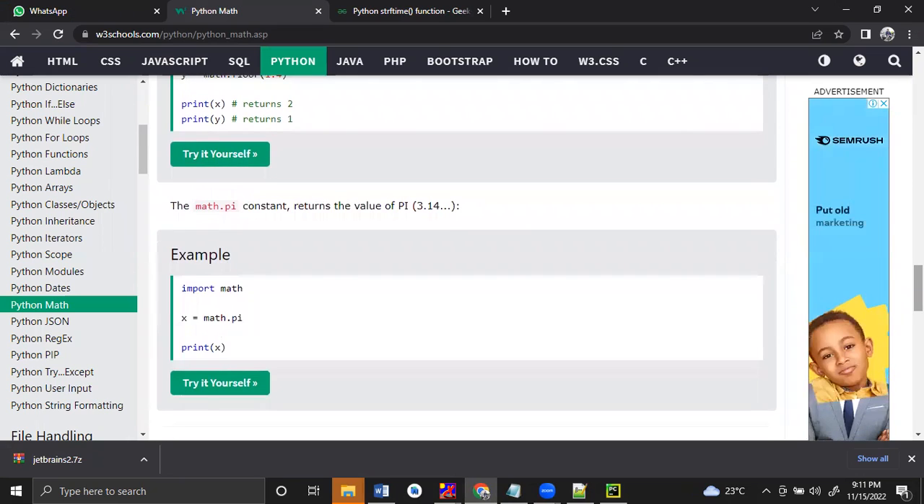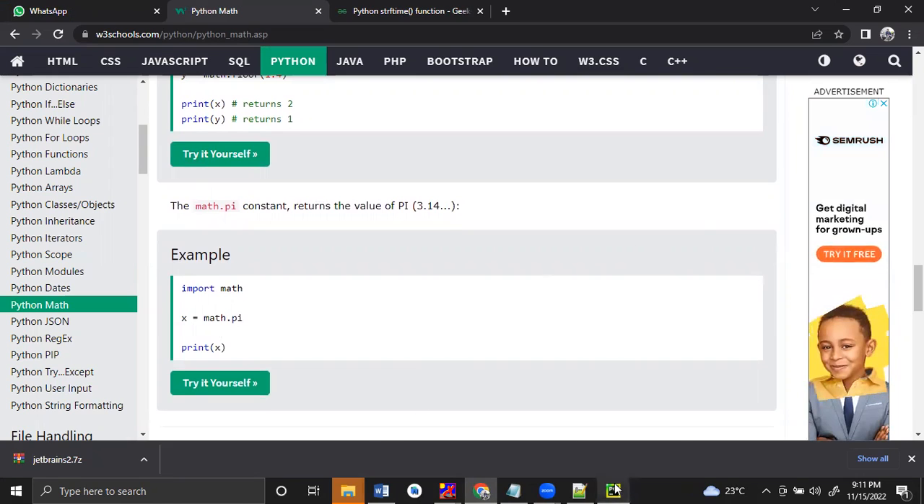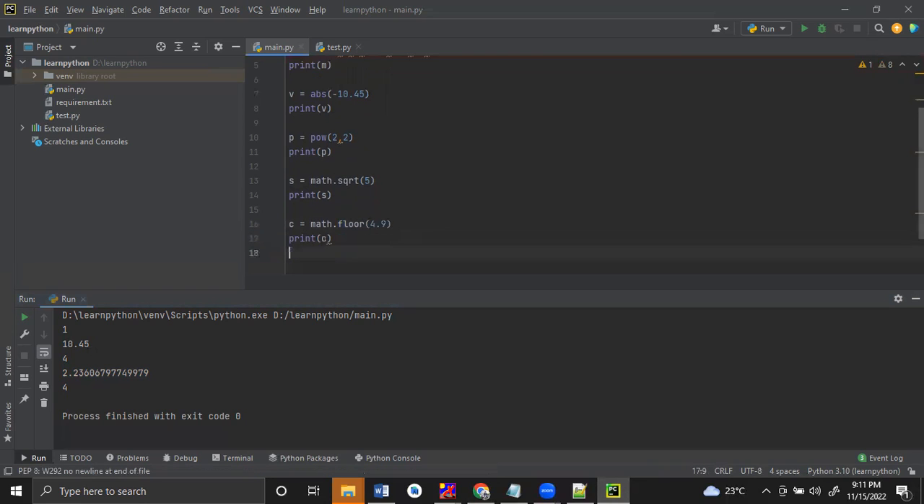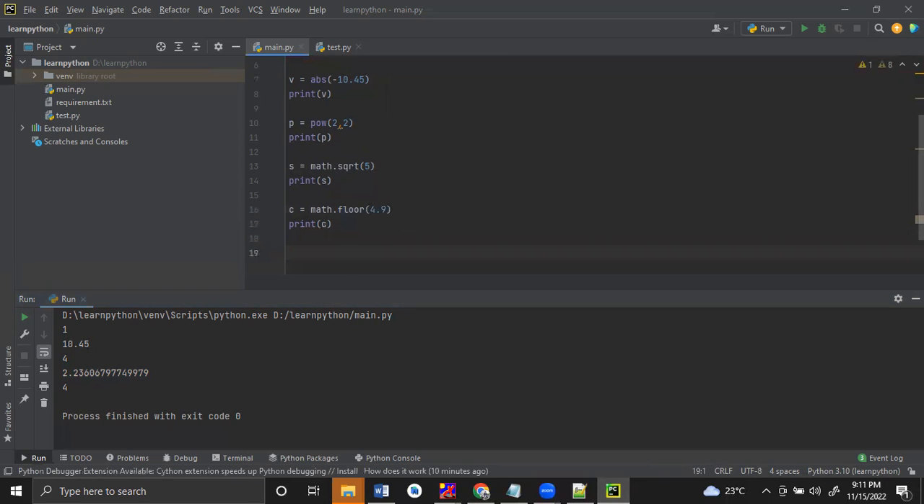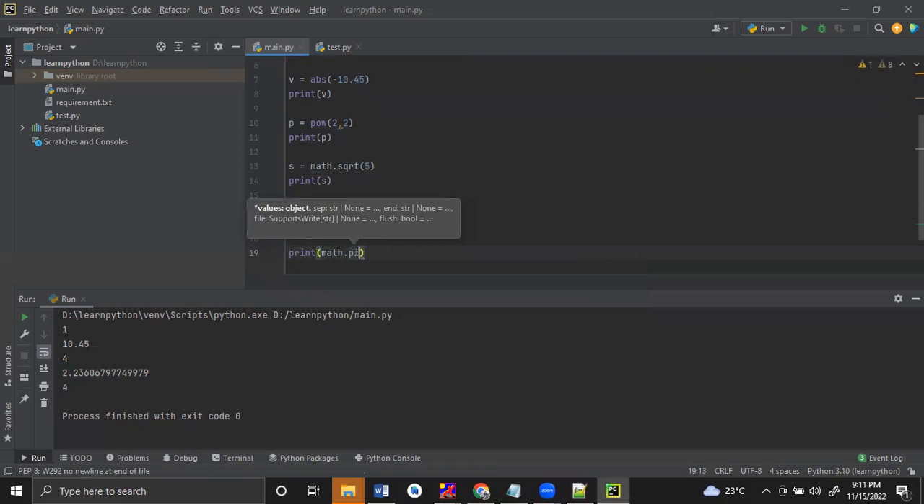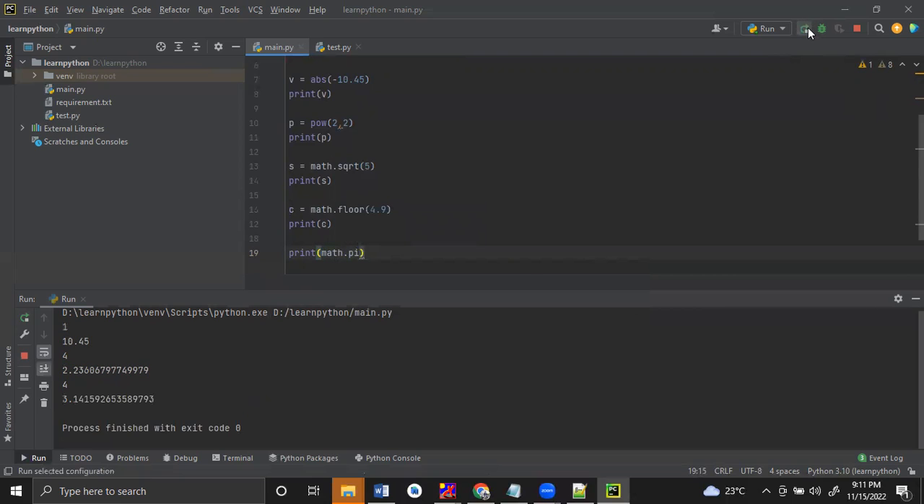Also, when we want to fetch the pi value, we just need to use math dot pi. So just by calling that, we can get the exact pi value. I will directly print the pi value. So 3.14159. This is the pi value.